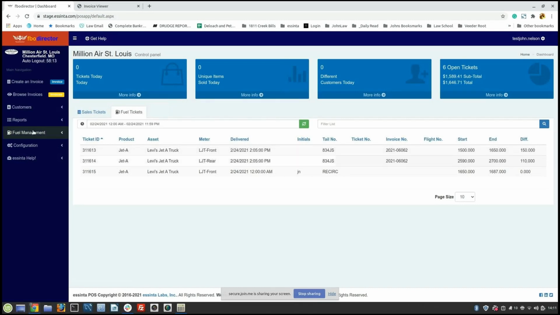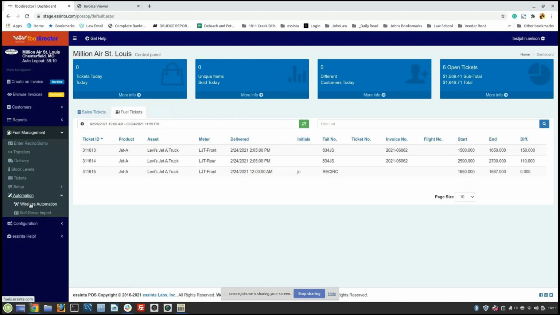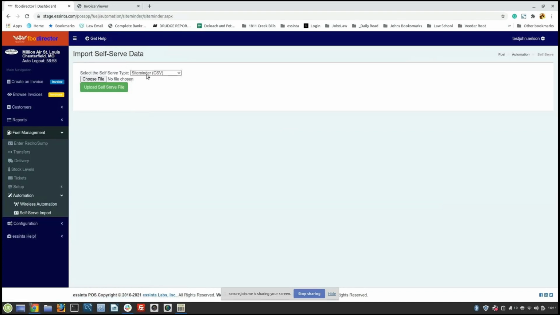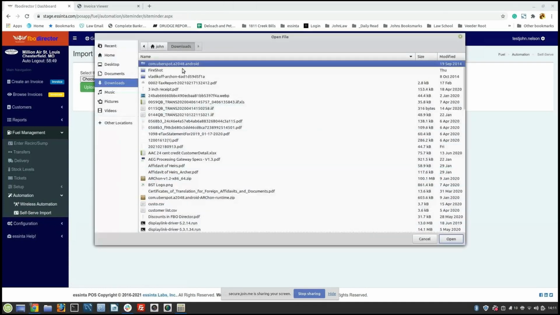All right, last item under fuel, automation. Wireless automation and self-serve. We do support TCS, Veeder-Root, and Fuel Meter Cloud. Self-serve, I know Yelvington's on the phone and uses this every day. I don't know who else will or will not use either FuelMaster or SiteMinder. But with SiteMinder, you would choose the file that you're going to import.